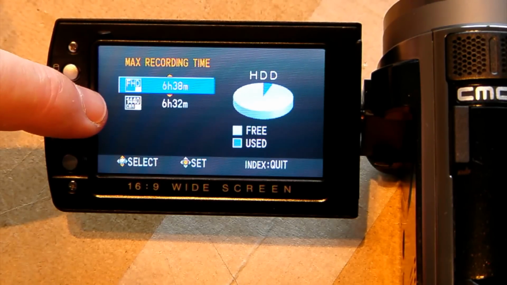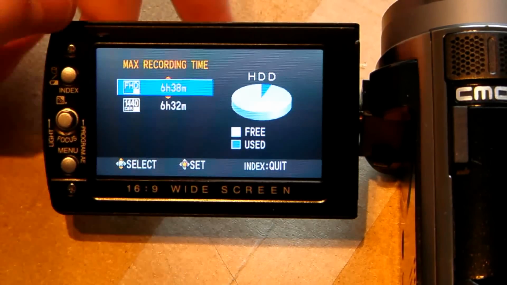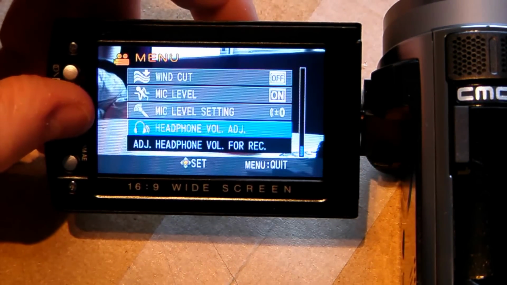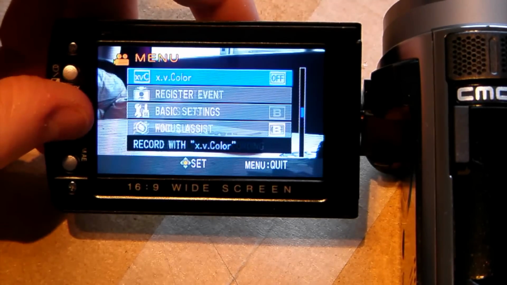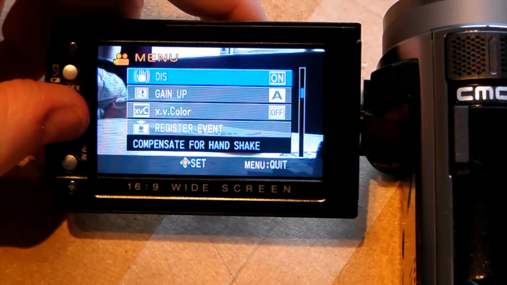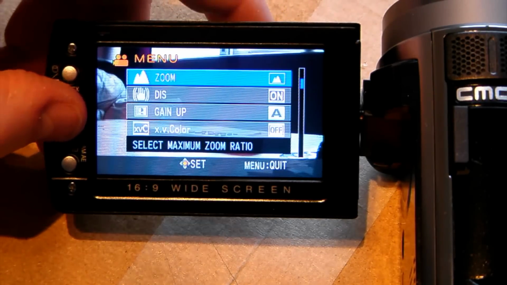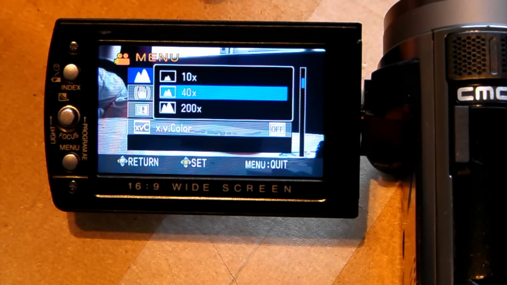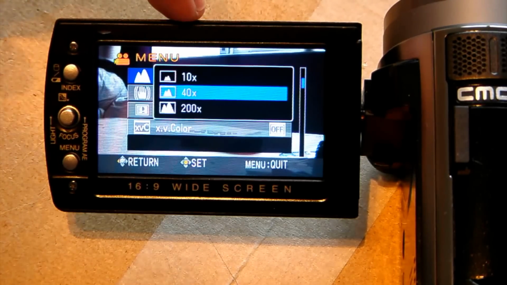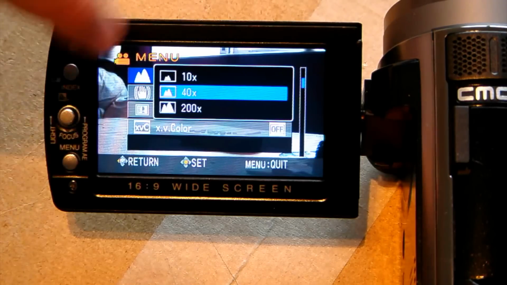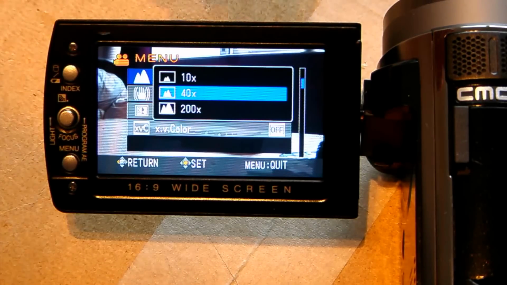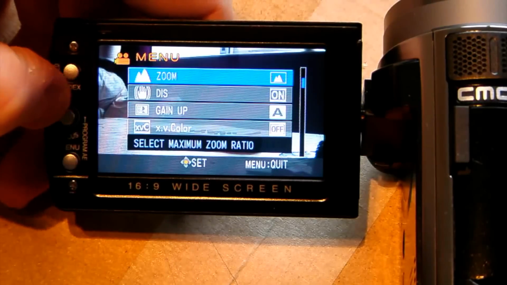Oh yeah, the 1440 CBR, it actually does a variable bitrate as well as fixed. So if you use variable bitrate, it saves hard drive space. Register event, don't know. XVC or XV color, I really don't know yet. Gain up, don't know. Disc, which I think is the handshake. Zoom, sorry, the handshake is like still image. Stiller, whatever. You've got your zoom, you can have your 10 times, which is just a standard optical zoom, or you can have your 10 times zoom and it's actually a 4 times digital zoom, or obviously the 200 times digital zoom. But the higher the zoom, the greater the pixelation. So I'll have that off.